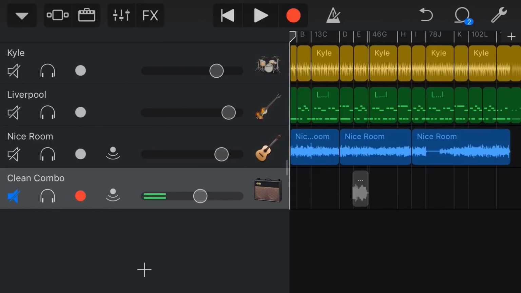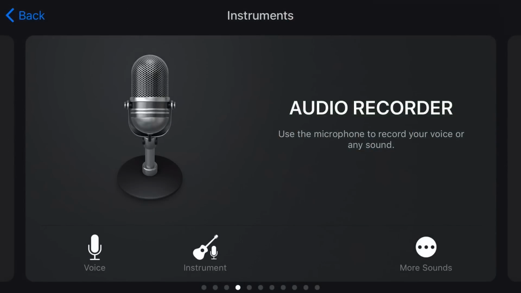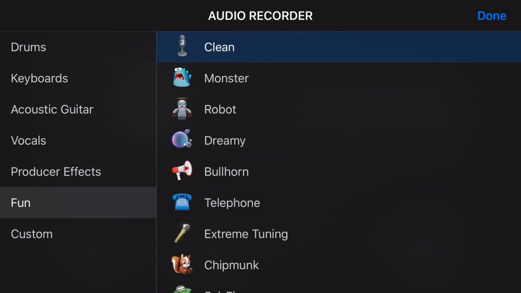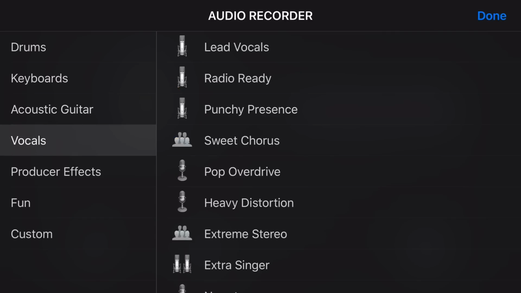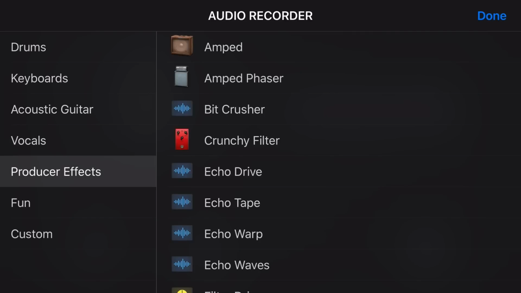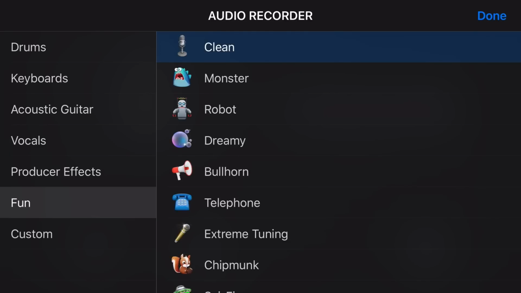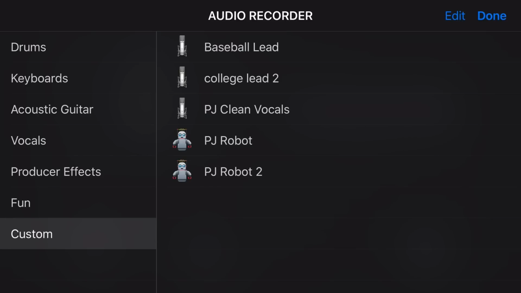So we're here in GarageBand on my iPhone, and what we're going to do is add a new vocal track. So we tap on the plus button in the bottom left here and go to the audio recorder. Now we can just tap straight on the microphone or tap on voice or instrument or more sounds. What I like to do is go to more sounds because it gives us control over all of our different sounds. So here we have all of our drum presets, our keyboard presets, acoustic guitar, vocals, which is what we'll be looking at in this video, producer effects, fun, including clean for some reason, and our custom tones where we've saved in our own audio recorder preset.